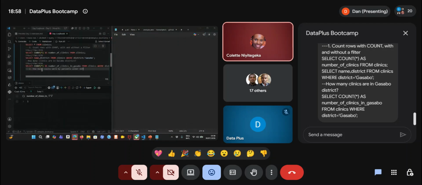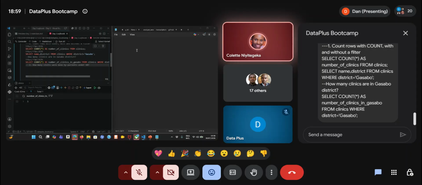Okay. How many visits were done by patients under the age of 18? Can someone tell me the query? I'll be writing it here and copy paste.